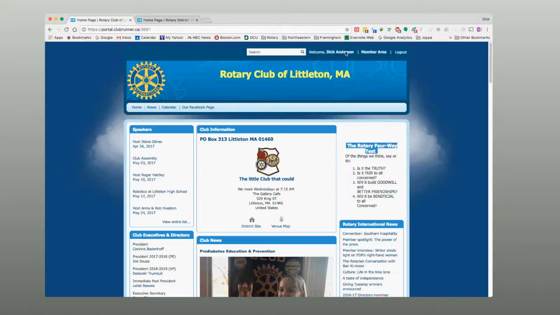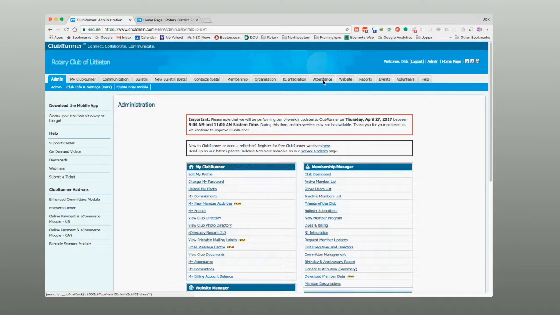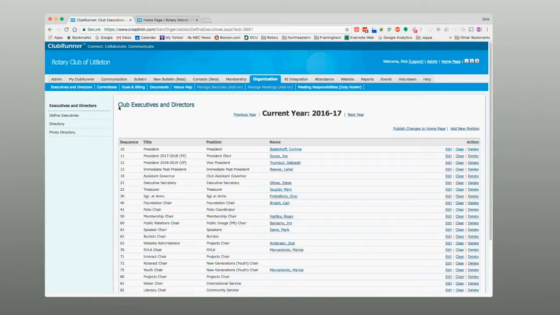And I'm back in, and I see my name over here again on the top right. I'll click on the link member area, step two from the document that I sent out. And here's the list that I get. I will look at the tabs across the top line for organization. It's in the middle. I'll click organization. Okay, turning the page if you've printed it out. Step four, I'll go to executives and directors on the top right. And here's my current year executive directors of my club.